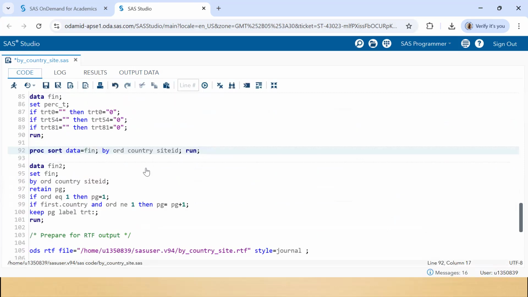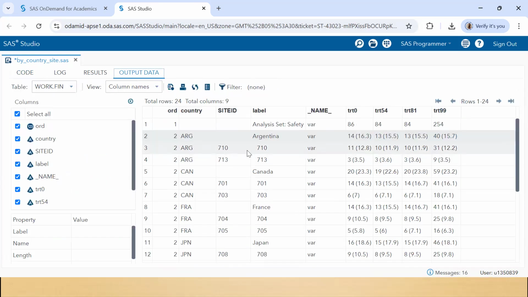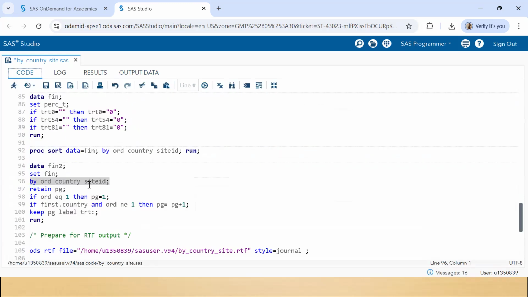That way, when we are sorting and when we set this fin data set, we will use the by statement to sort the set data set again by this same sorting order. Why? Because we want to use the functionality of first dot last dot. So why do we have to use it? Because, as we discussed, we want to generate a blank line before the first occurrence of a new country.